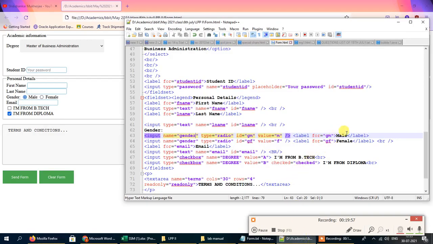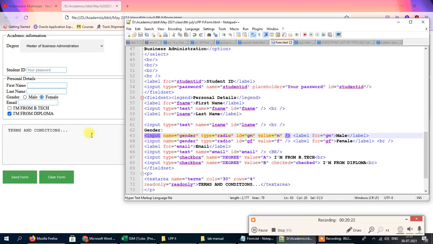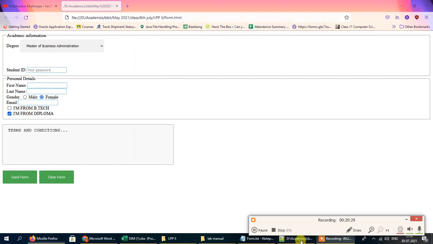this text called male is included inside the label tag. So as I've told you before, whenever we include something inside the label tag, the associated element or entity will be selected automatically. In a similar way we have included this text female inside the label tag. So when we select this female text, the associated button is also selected. And then we have the email field. This is also a standard text type field. So here you can specify the email.